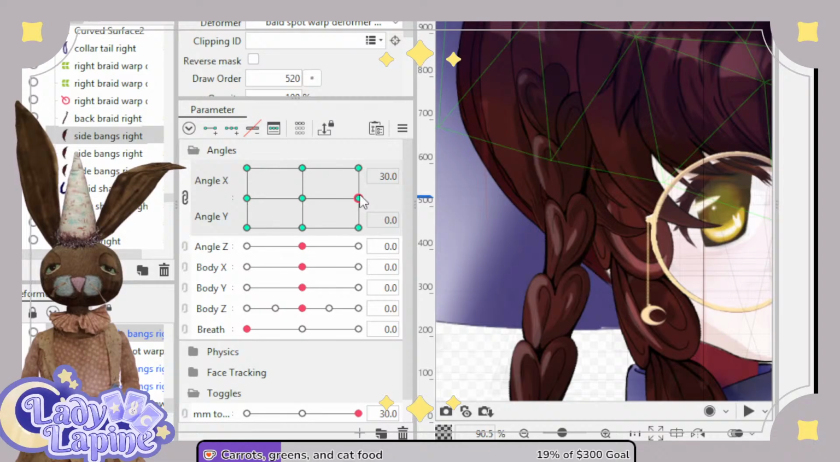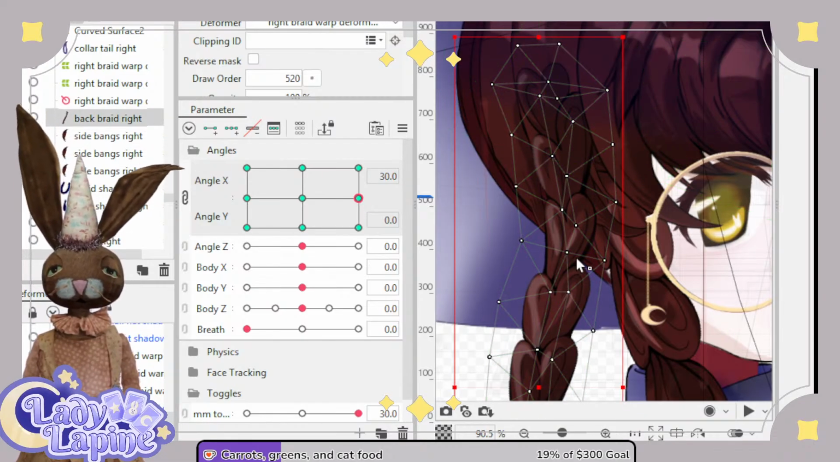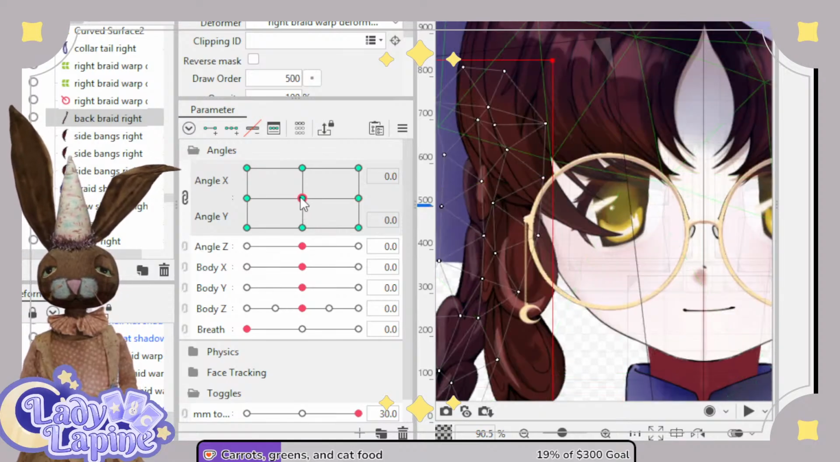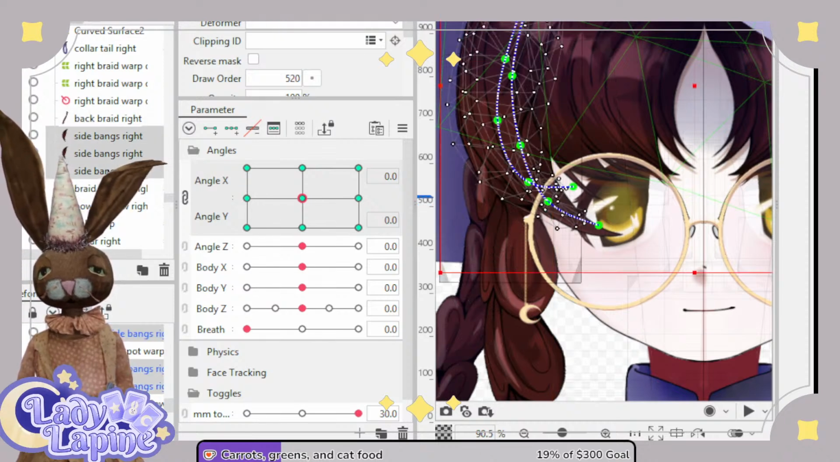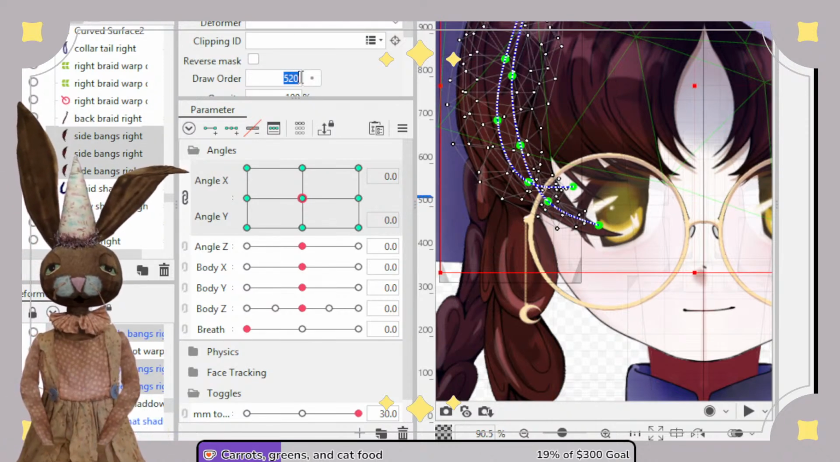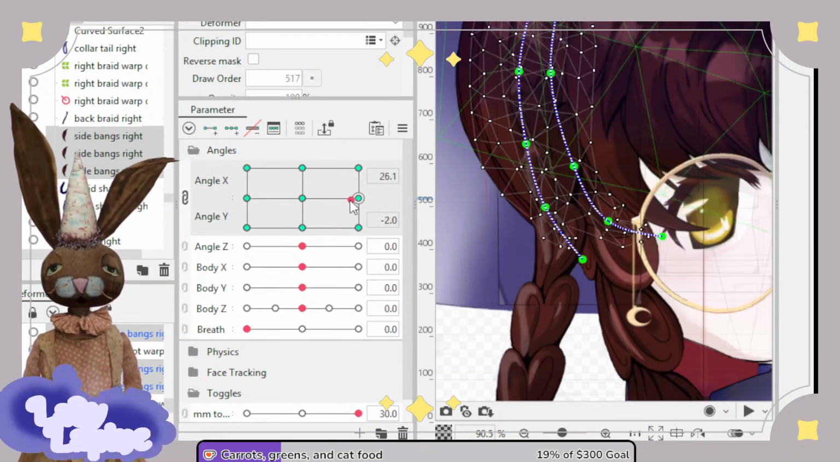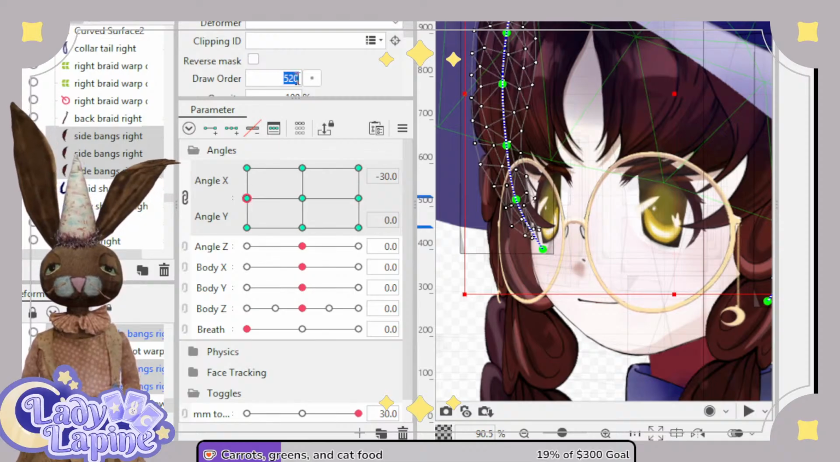No, I want the braids on top all the time. So what is this? This is draw order 520. And then it's 500 here. So these need to always be at like 490. But like all of the time.